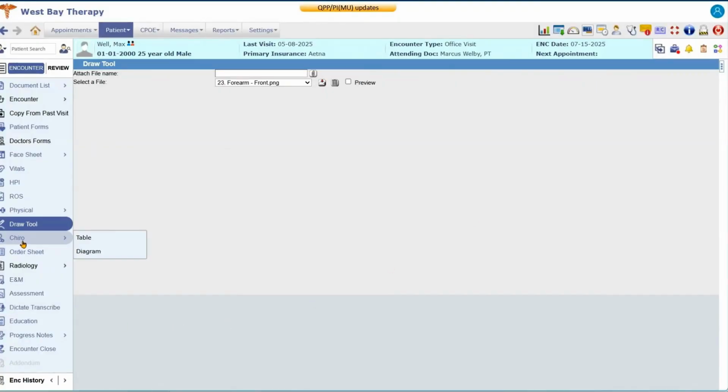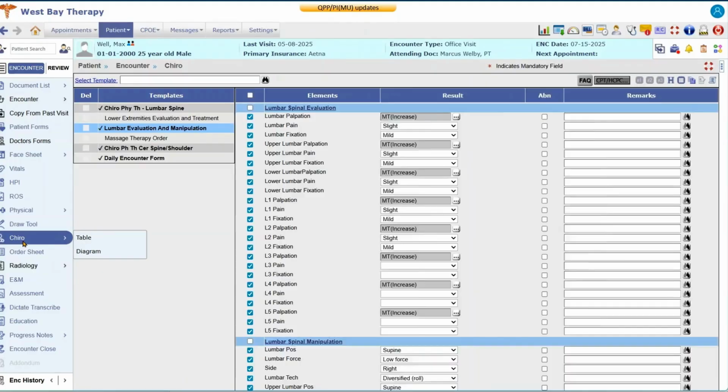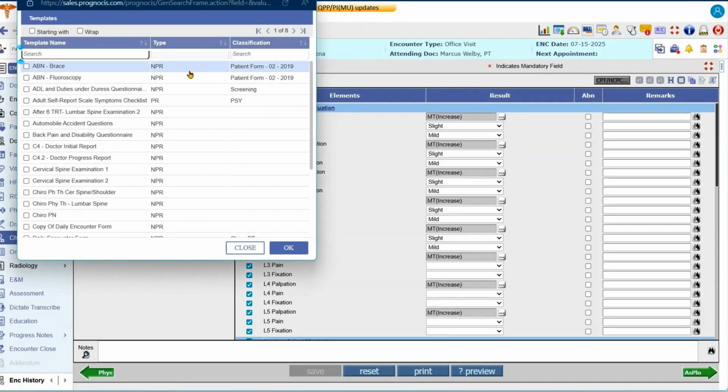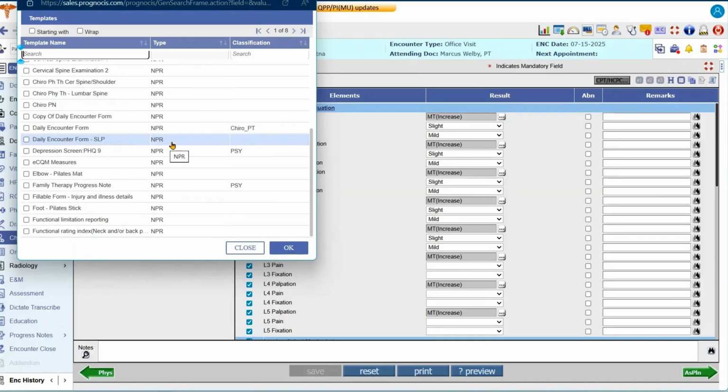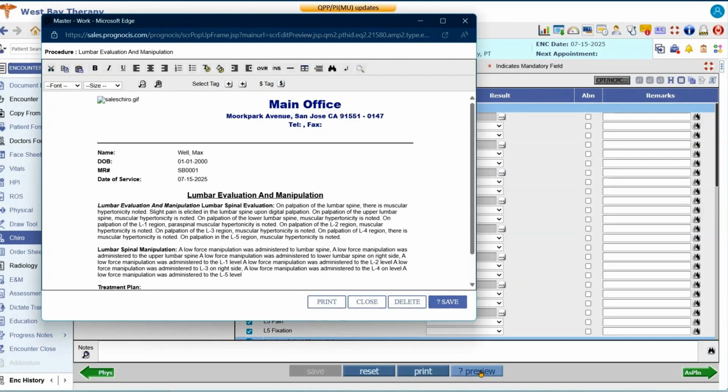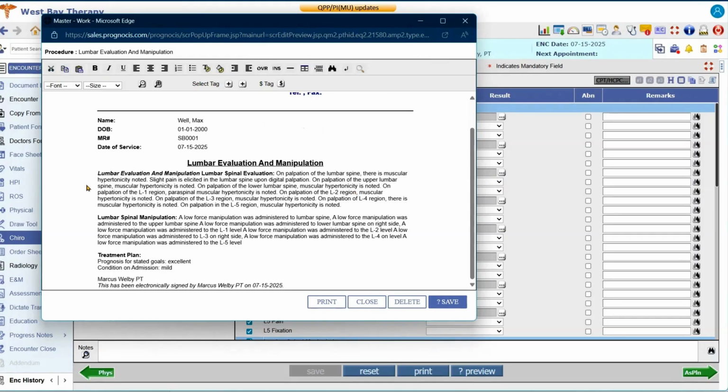Under the Chiro section, this is where you're going to find your procedures, questionnaires, assessments. Under the binoculars, you can see that we have 8 pages of different procedure type, questionnaires, procedures, assessment things. Once you completed a template, you can use your preview button. It will create its own procedure note. So you'll have a procedure note in here as well as your progress note.